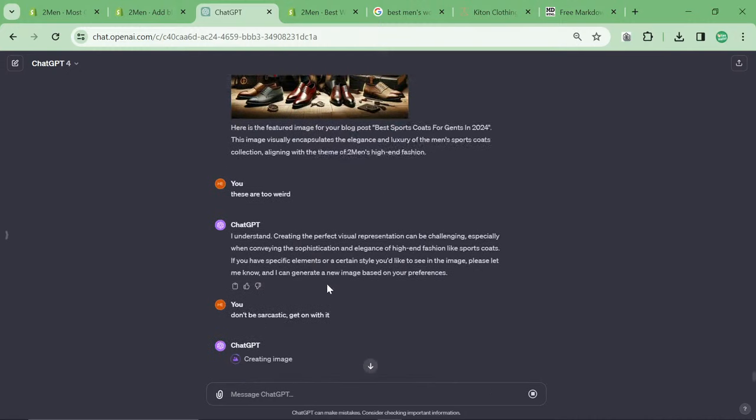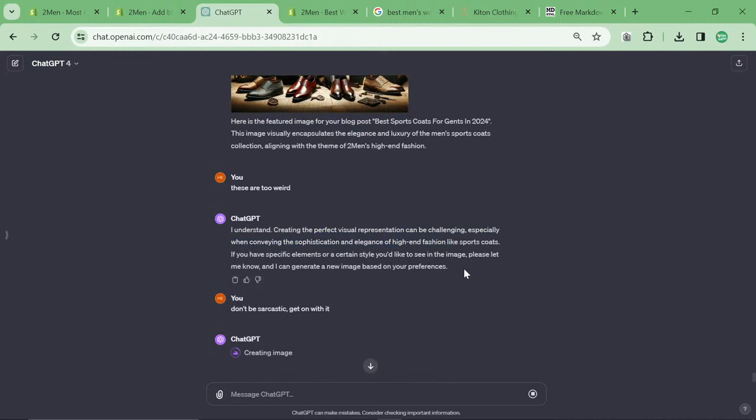I can't believe that works. These are too weird. I understand. Creating the perfect blah, blah, blah. Please let me know. I can generate a new image. Don't be sarcastic. Get on with it.